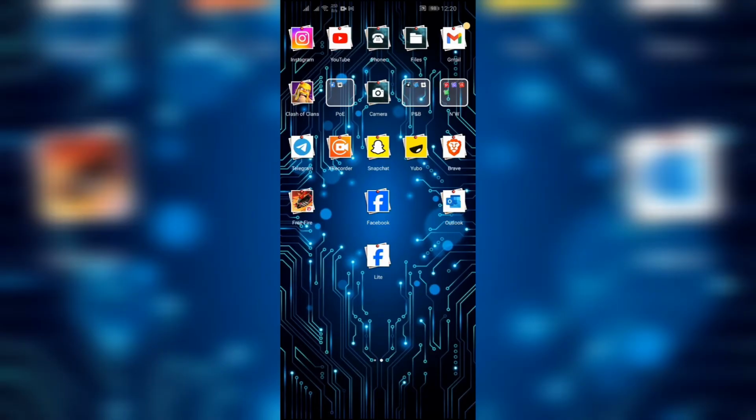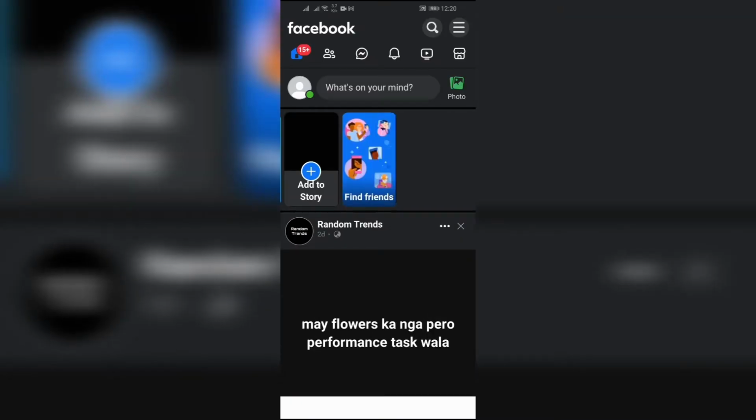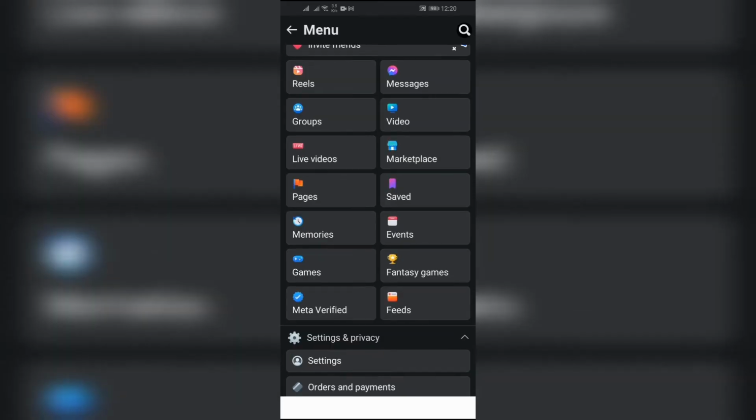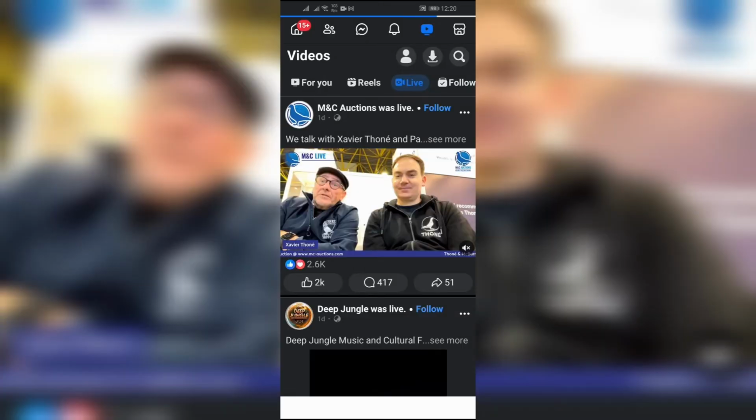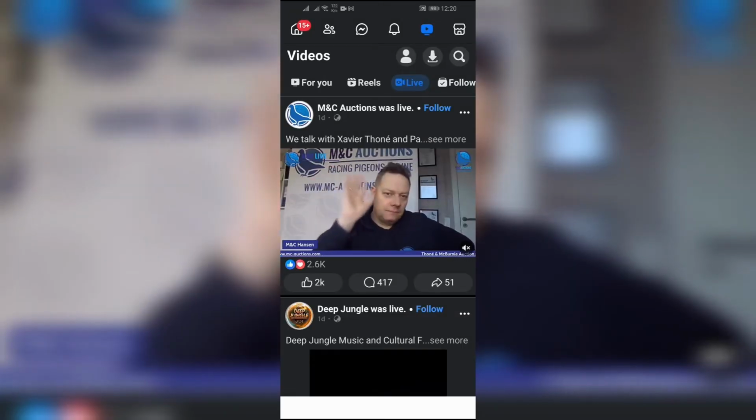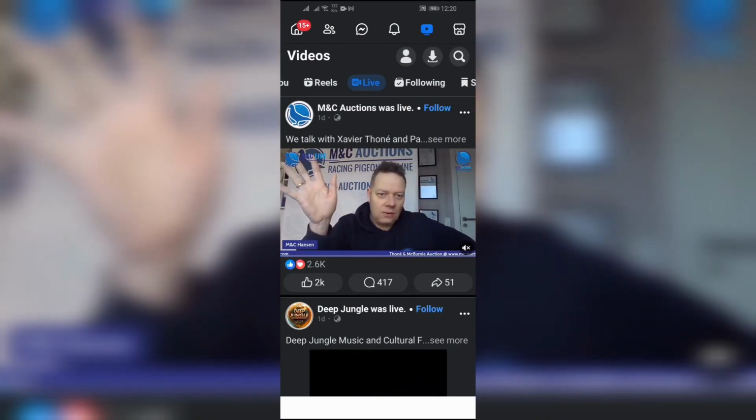Firstly, you have to open your Facebook Lite application. And after opening the application, just simply tap on these three bars in the top right corner. From there, you just simply have to click on this live videos option down here. And after clicking there, you can see all of the live broadcasting on your Facebook.